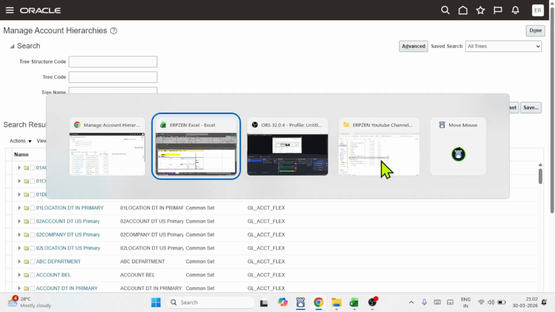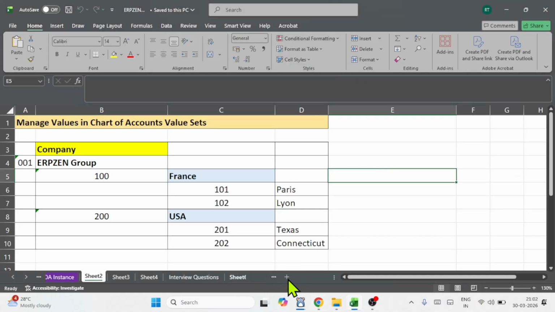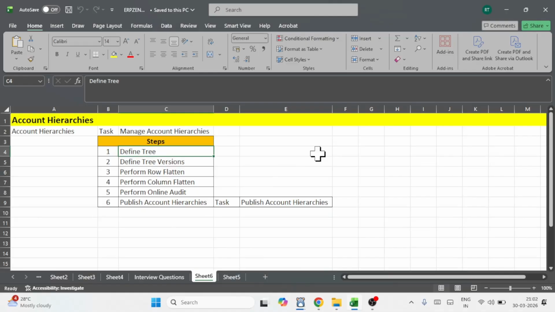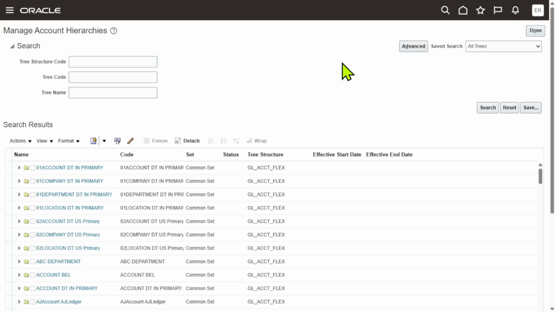So before going into that, these are all the steps. You have to define a tree, create tree versions, perform row flattening, perform column flattening, perform online audit, and finally, you have to publish the account hierarchies. Now, go into the instance.